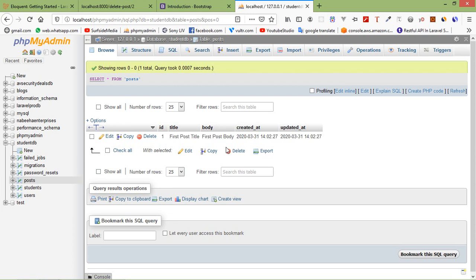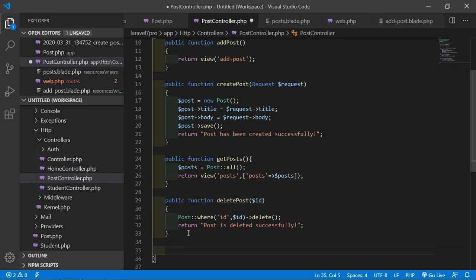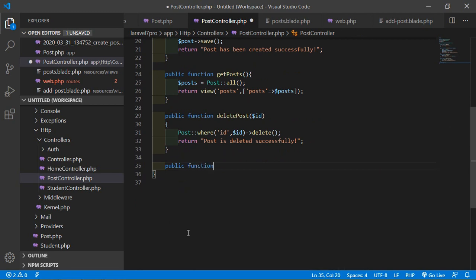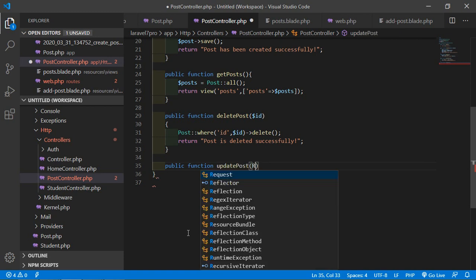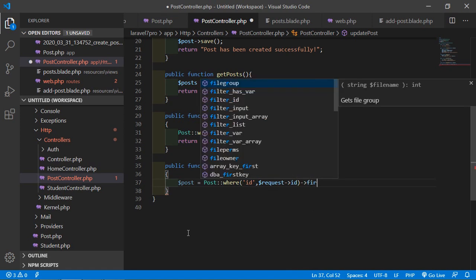Okay. Alright, now in last, let's see how we can update a post using Eloquent. So for that, switch to the post controller and here just create another method, public function. Let's say function name is update post. Alright, and just pass here the request, $request. Okay, and here $post is equal to Post::where('id', $request->id). Okay, and call the first method.